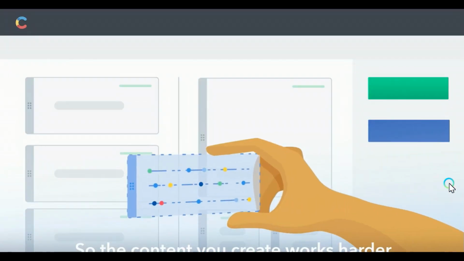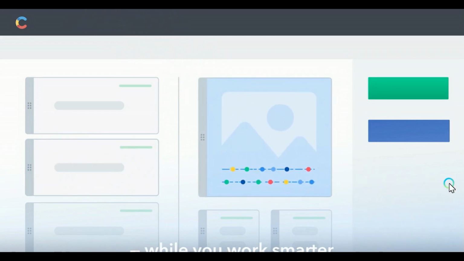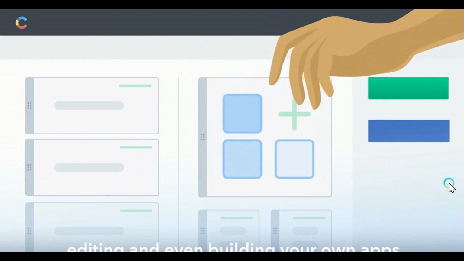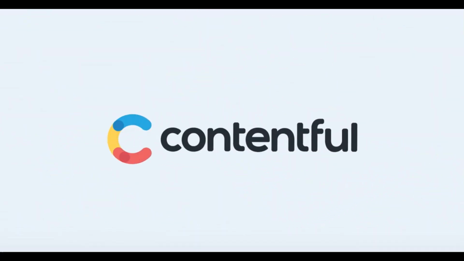So the content you create works harder across more channels, while you work smarter with powerful tools for workflows, editing, and even building your own apps. Say hello to a better way to build and deliver digital experiences.